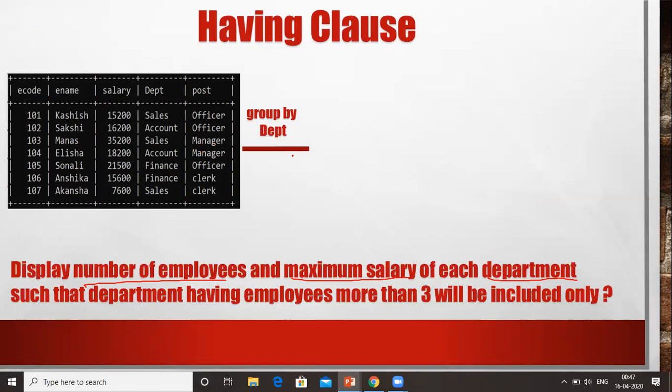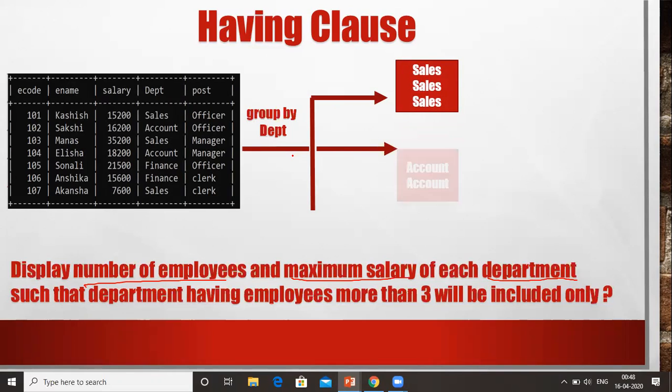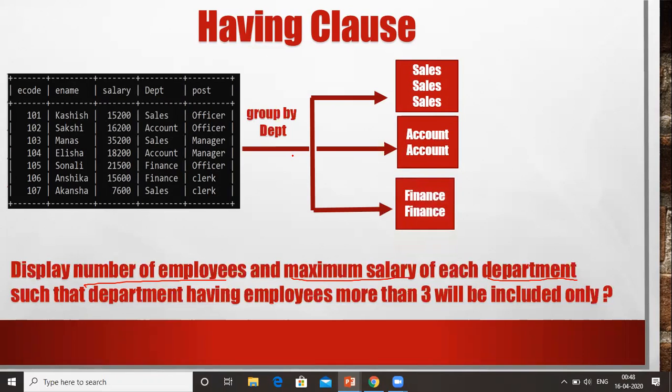So when we apply the group by department clause, what will happen? First, a group of sales will be created, then a group of accounts will be created, and third, a group of finance will be created, because in our table there are 3 departments: sales, accounts and finance. Obviously we have written group by department, so internally the system will create groups on the basis of the department. Okay, now the groups are created.